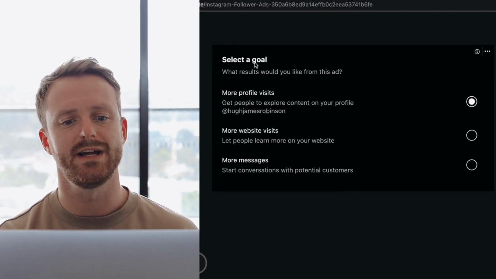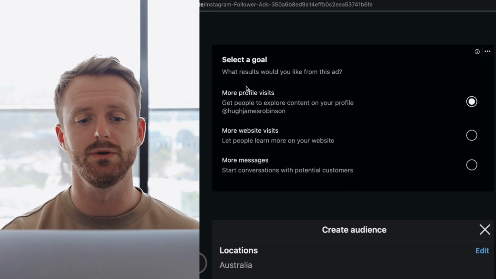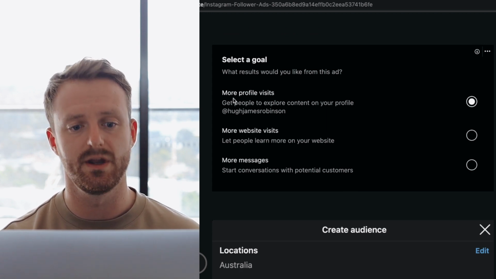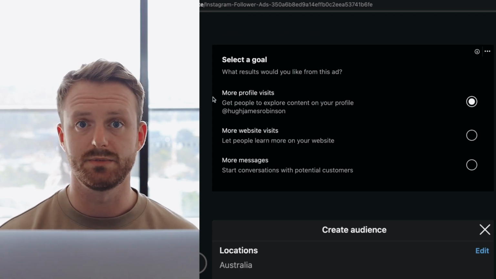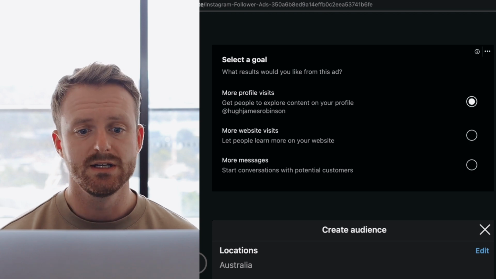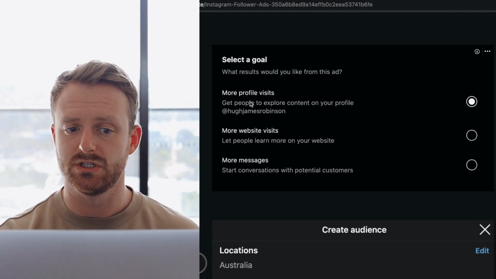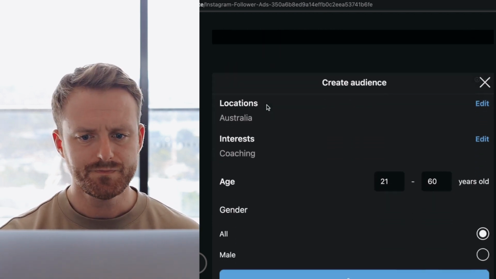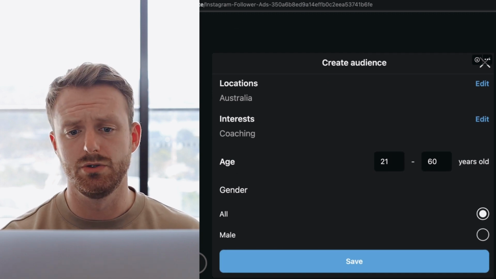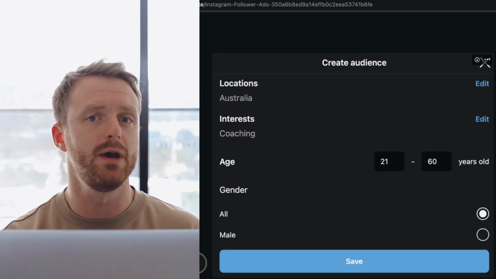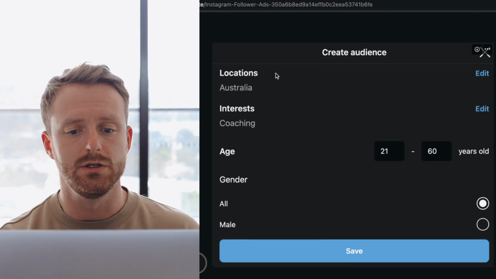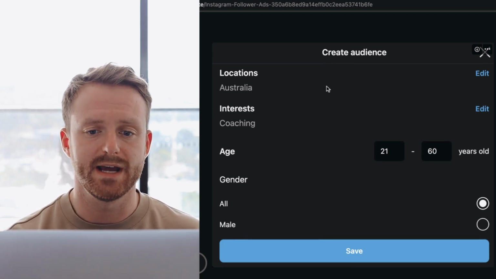Next, what you want to do is select a goal. For the purpose of what we're doing here, we want more profile visits. There isn't actually an option to optimize for followers, so we have to do the next best thing, which is more profile visits. Then we'll get prompted to select or create an audience. If you haven't created an audience before, you can do that now and it will save it for next time.